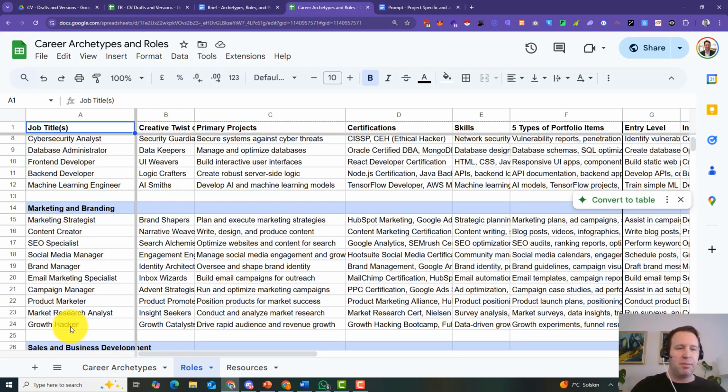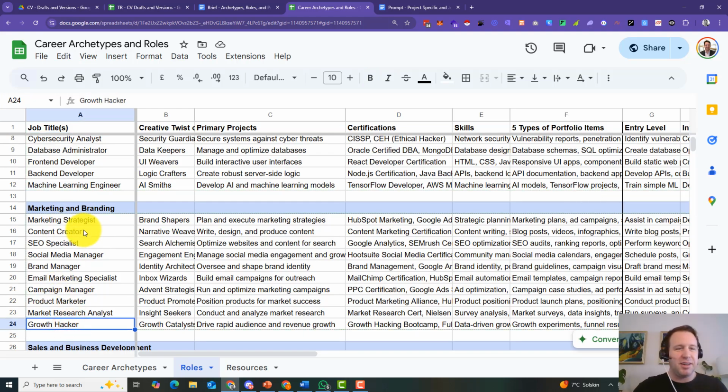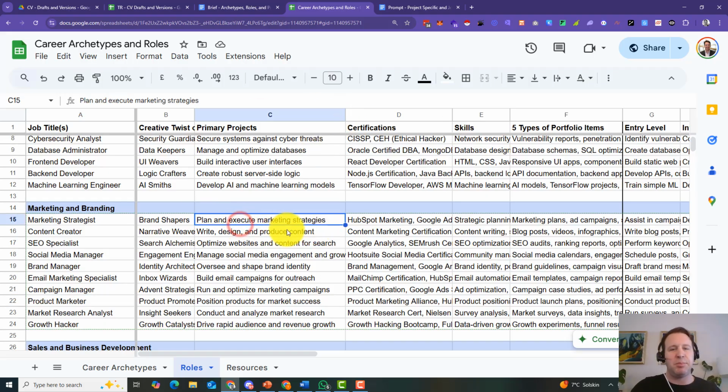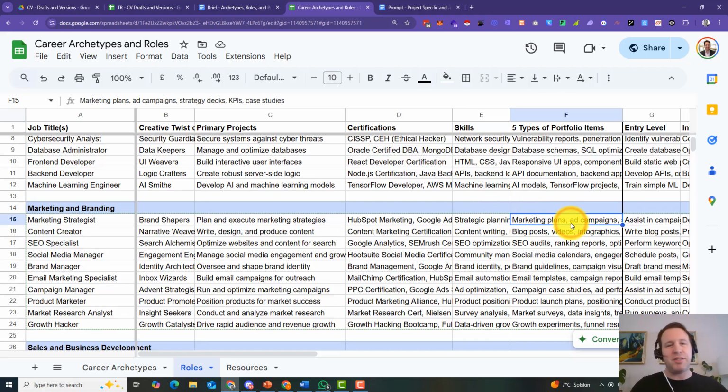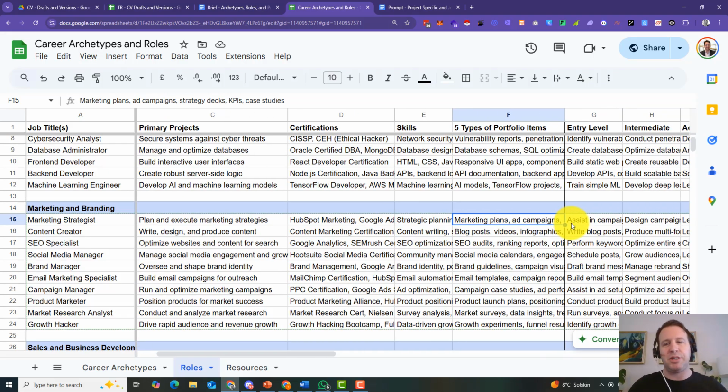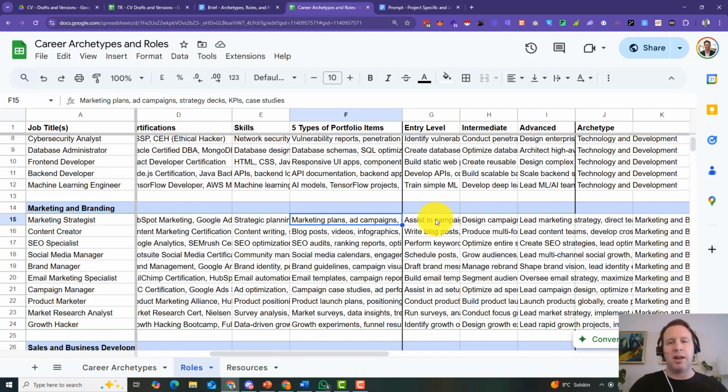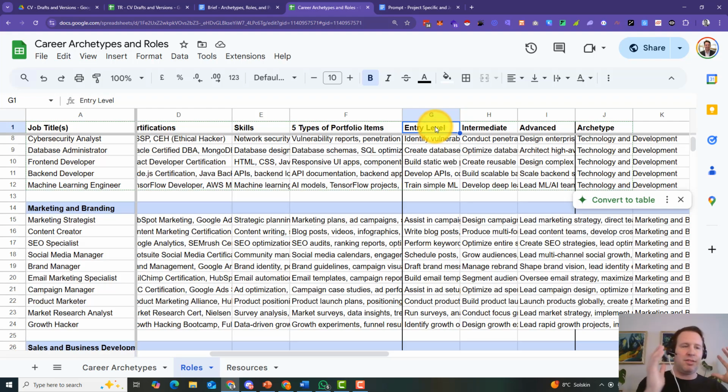I would say that I'm a blend of a growth hacker, certainly a marketing strategist, a product manager. I've literally done all of these. It is super valuable to go through and look at the types of primary projects and any certifications that exist. Eventually, you will develop a list of skills that can be inserted into the resume. Portfolio items, all this stuff comes later. I think the area we really should focus on right now is the types of tasks inside of the entry level, intermediate, and advanced.